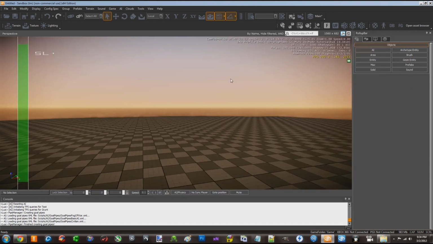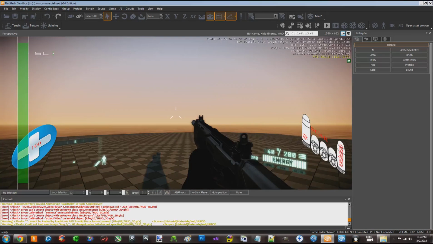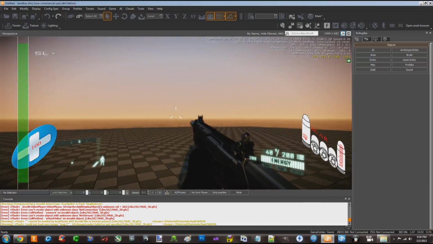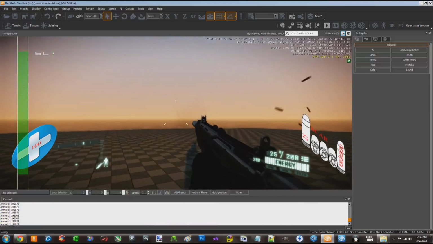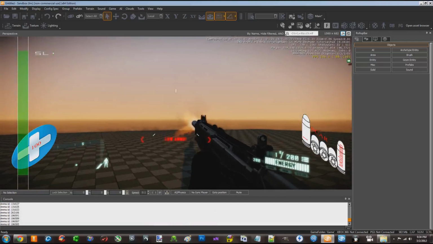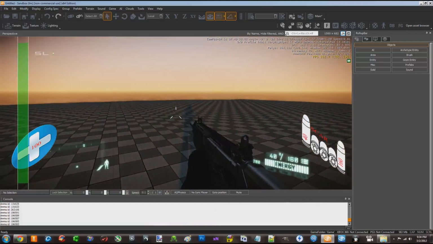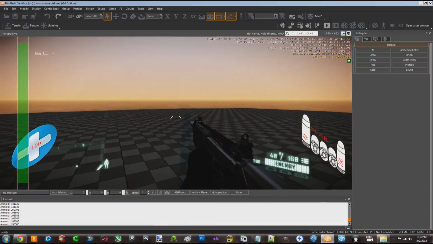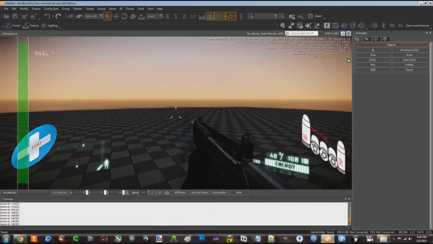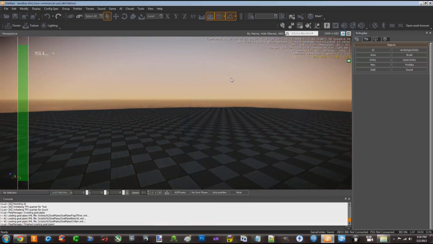Let's jump back in. So when we start, you're going to notice 40. Our current ammo is 40. That works perfect. So let's shoot. And when I reload, watch what happens. Oh, my ammo's back at 40. Perfect. But our total ammo still didn't show up when we started the game. So let's fix that now.